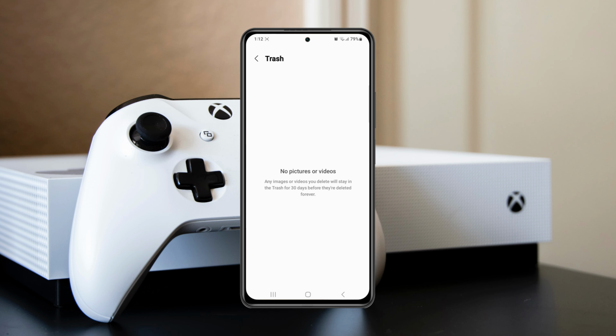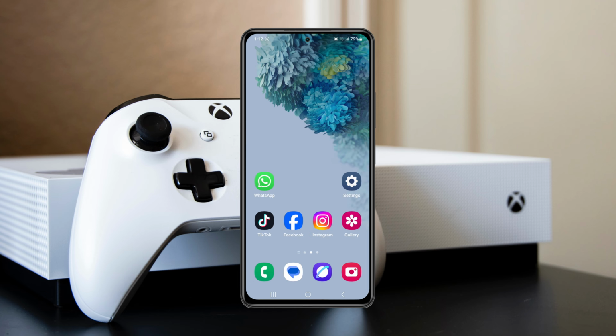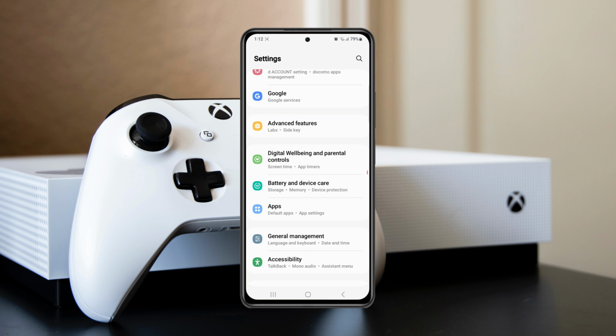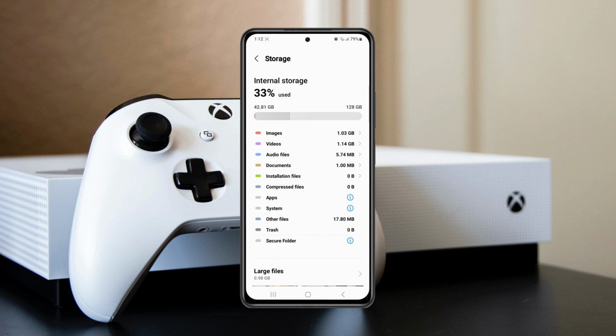So once you do that, this will help you to get more free storage that will let your phone perform very smoothly. So if I get back to the settings once again and go to the battery and device care, I'll get to see the storage information once again, and make sure that you have available free storage in order to get the best performance.